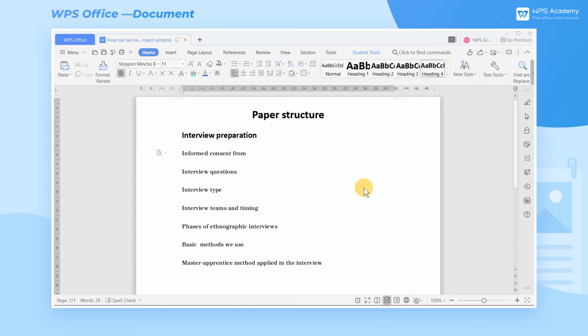When we edit documents, insert project symbols into appropriate places that could highlight corresponding text contents. In this way, the text would be classified with structured classes. How can we insert project symbols into WPS text?